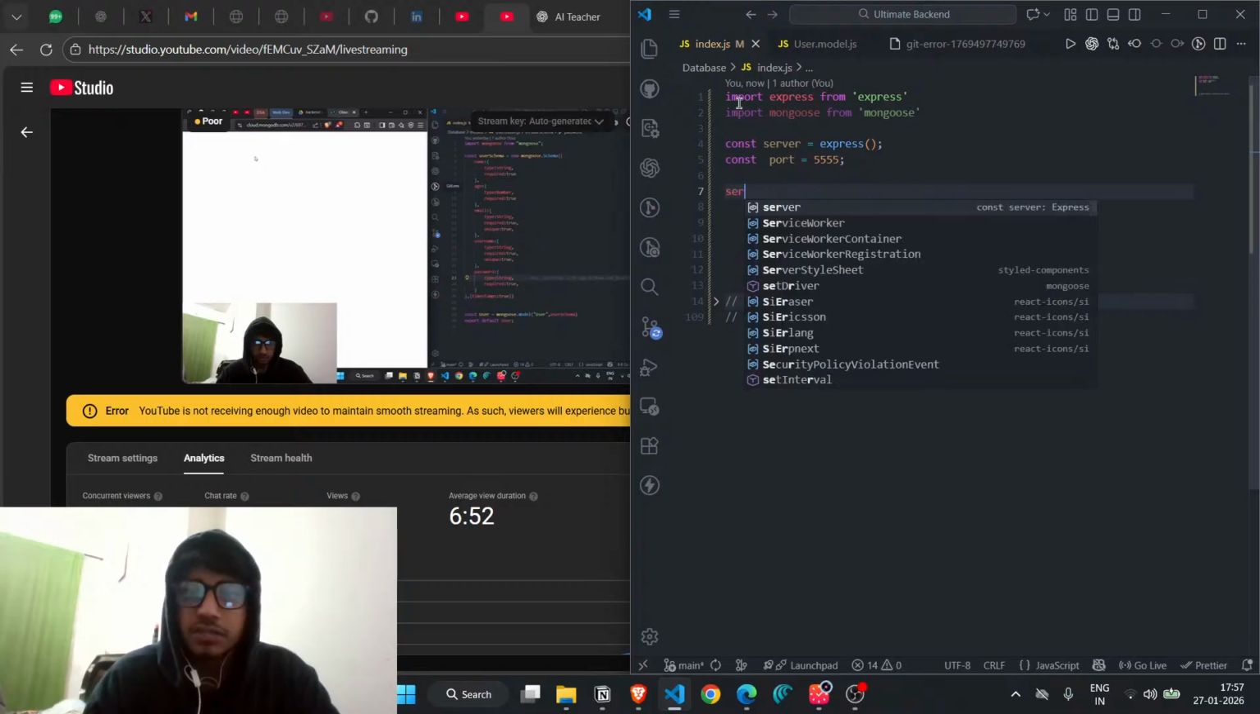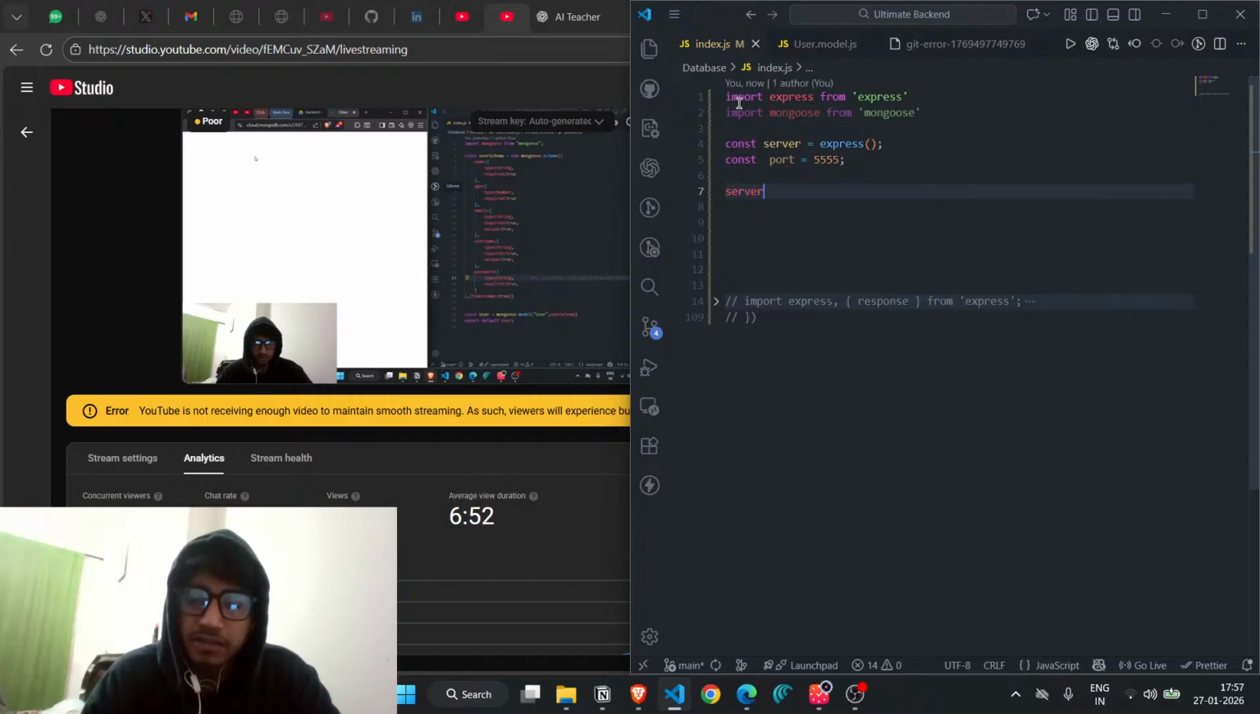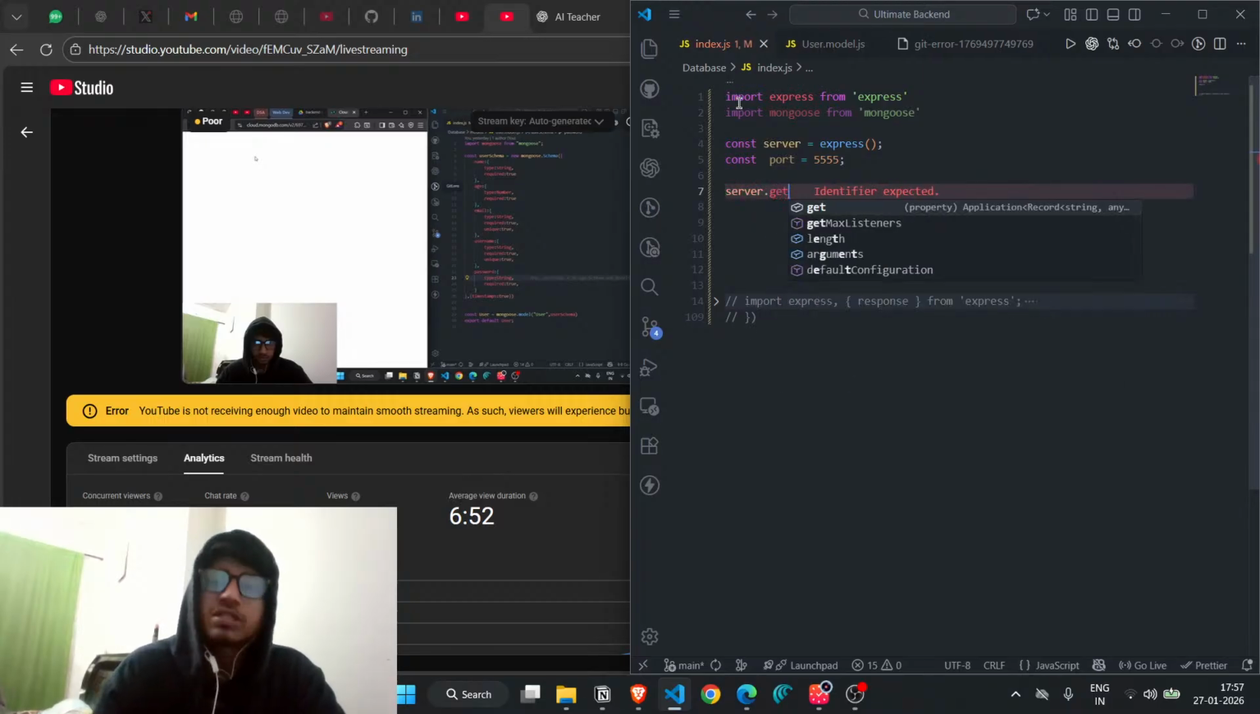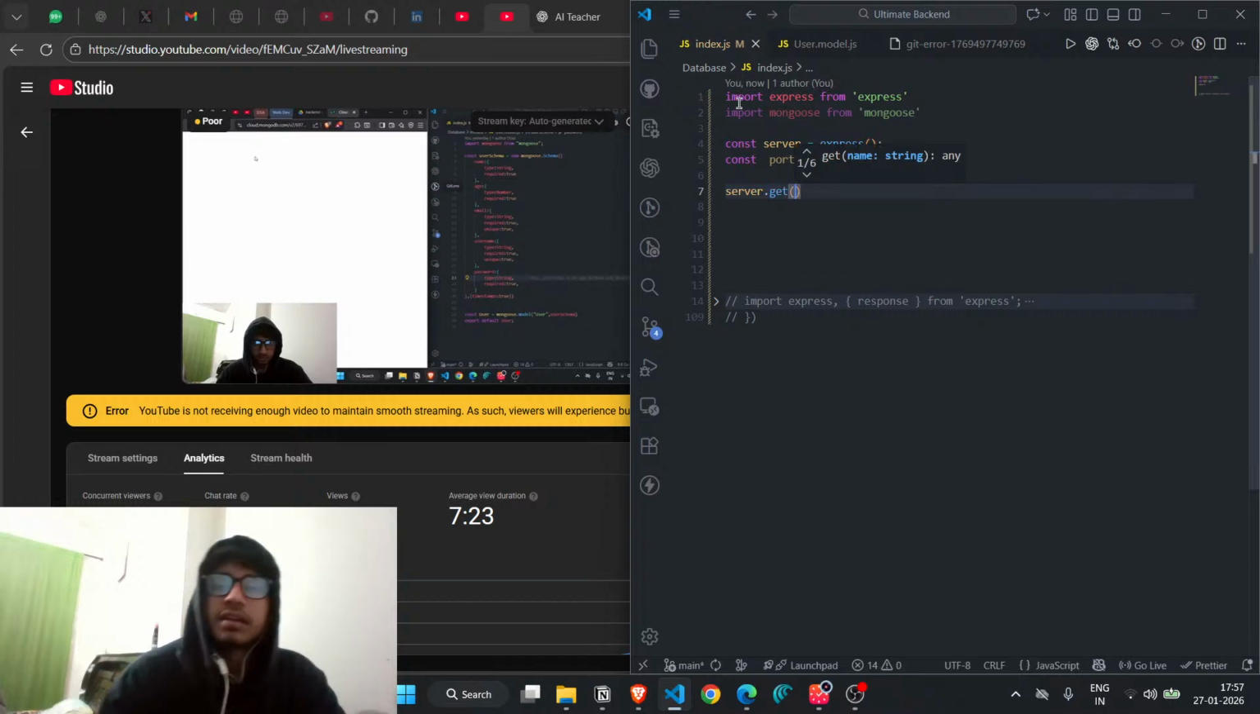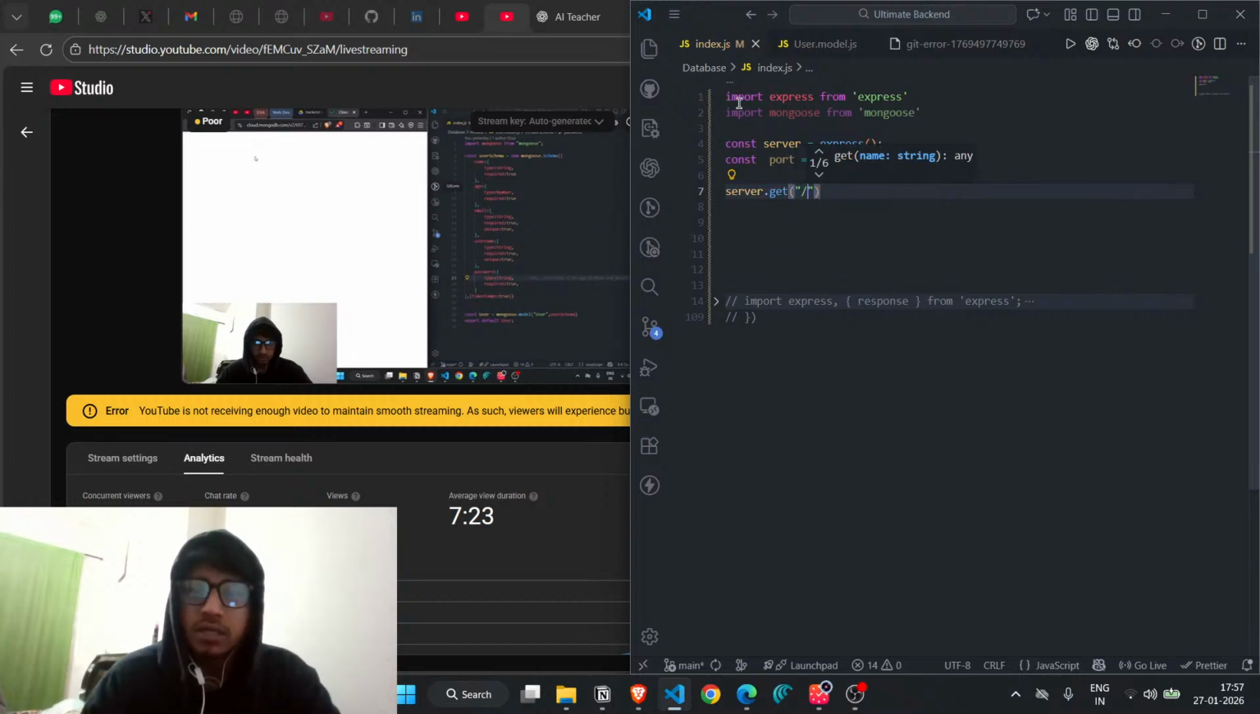So we are just creating the server. That's the basic thing. Write server dot and use the get method, and then write your route where you want to access that file. Okay, this is your route. You can write any route there. You get the home page, a routing.